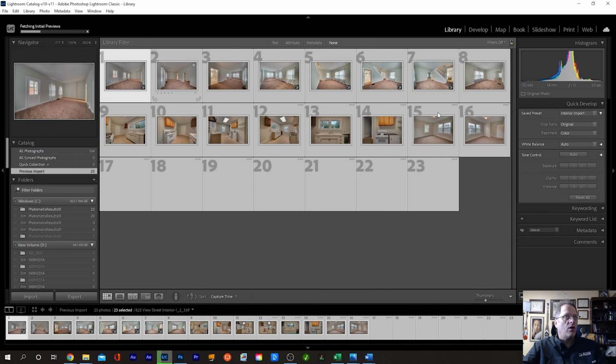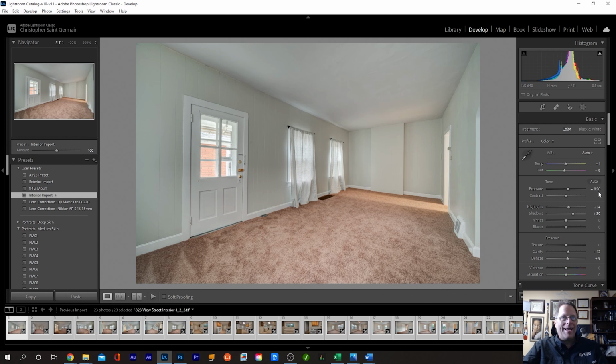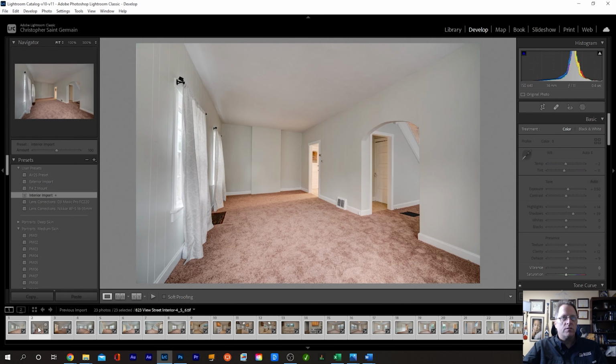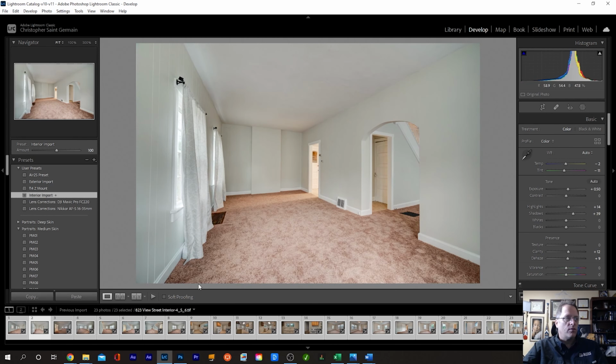Move to my develop module. And the interior preset has already been added. As you can see, the exposure has been brightened by half a stop. The highlights have been brightened by 14. Shadows have been pulled out. Here's what the shadows do. See how it pulls those shadows out of there? That one says 39. I forgot what the number was. Yeah, 39.